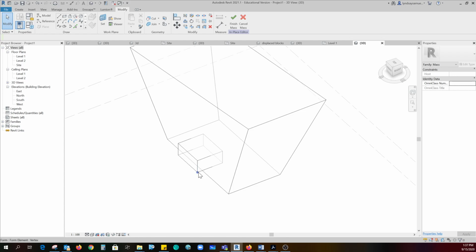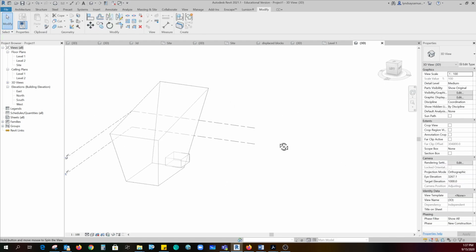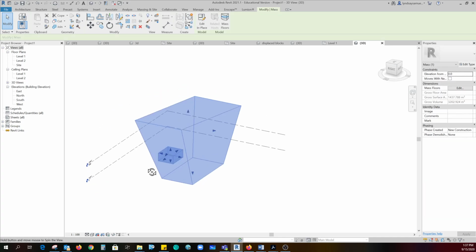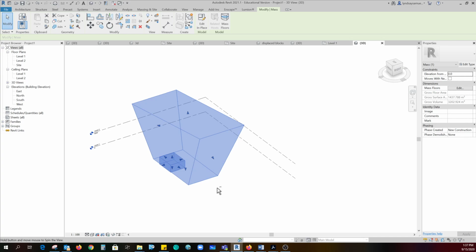All right, this is a solid right now. I just did create form and it's a solid. If I finish this, that is the shape I have. The whole thing is one piece right now. I wanted it actually to take a chunk out of the first one, so I'm going to go into edit shape.